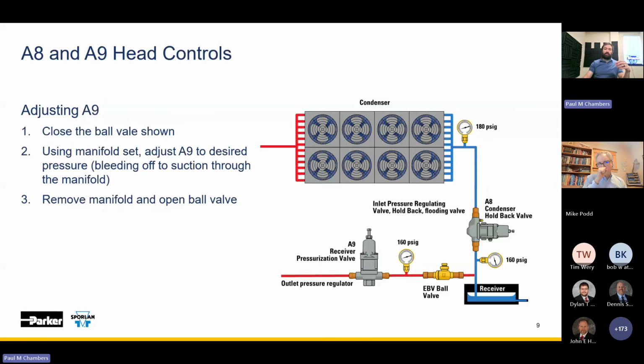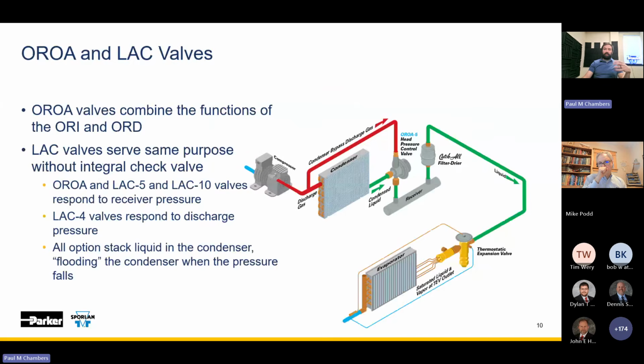So we could look at, for instance, an ORA, OROA, or LAC valves, sometimes called LAC valves, right? Yep. I don't like that term. They're not lacking anything, right? Well, LAC is an abbreviation for low ambient control. And the OROA is open rise of outlet.